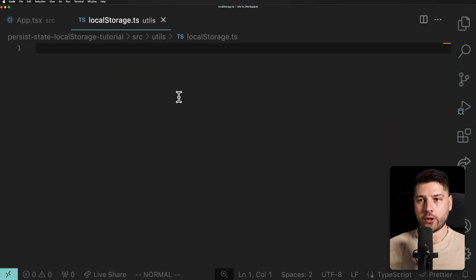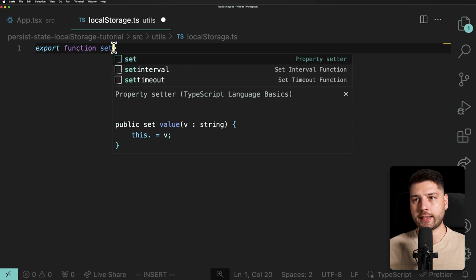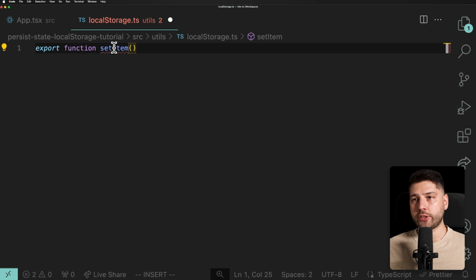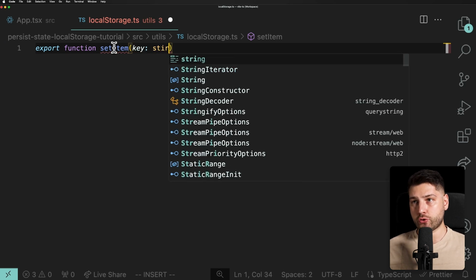And in here, we're going to be creating and exporting two different functions. One function to set an item in the local storage and one function to get an item from the local storage. So first, let's start with the set item. So we're going to do export function setItem. This is going to take in a key, which is going to be the key that we actually want. That is going to be of type string.